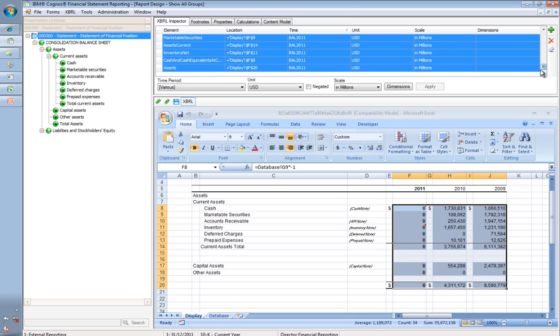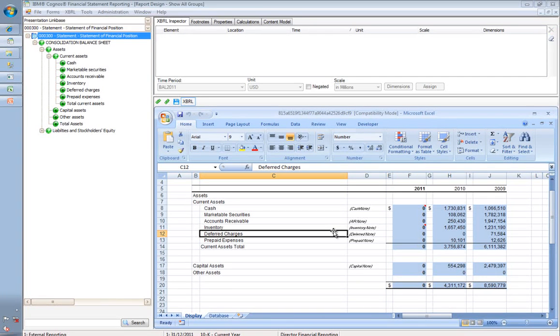So the idea here is that this quickly can summarize for me all of my tags that are existent on this worksheet. So all of the tags are actually held in the centralized repository that is part of Cognos FSR.